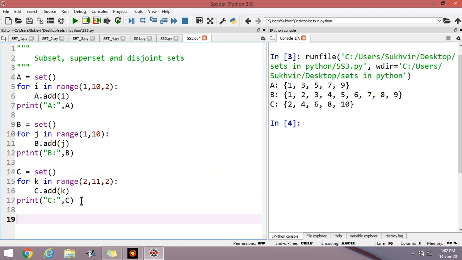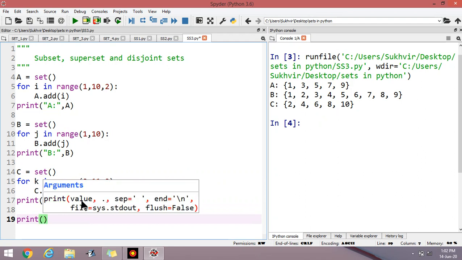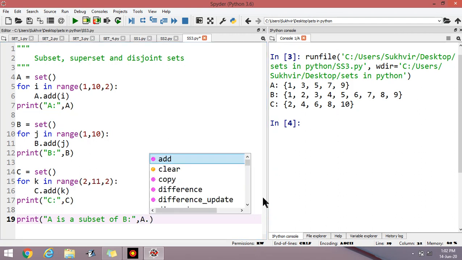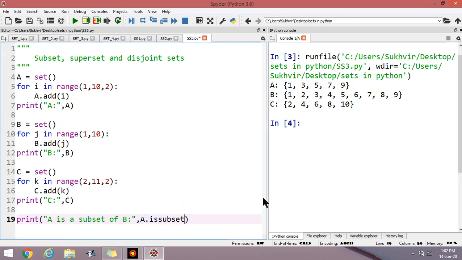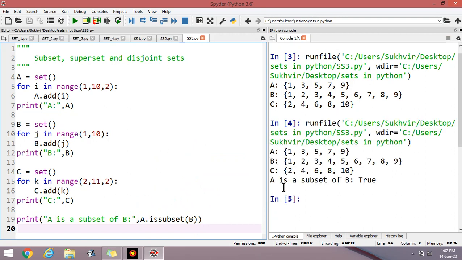Let us start with the topic subset. Suppose I write, A is a subset of B. Then I have to write A dot is subset, and inside the bracket I have to write B. Execute the program. A is a subset of B.